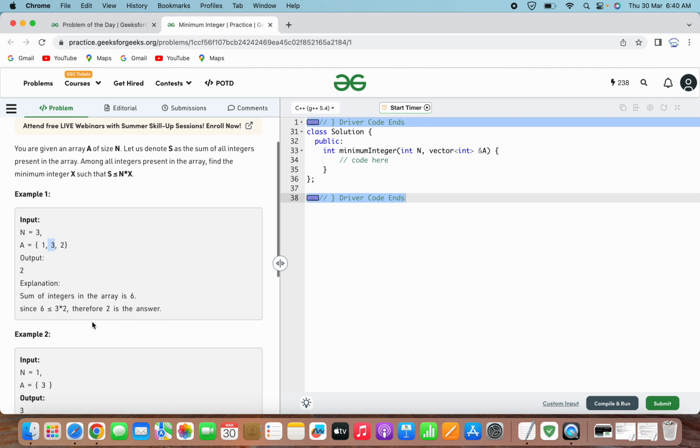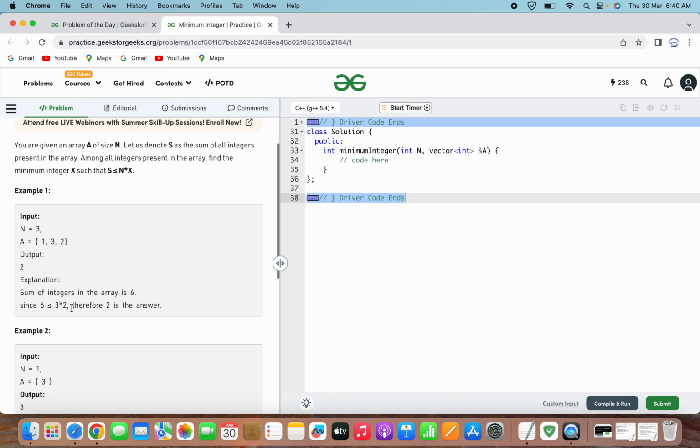But we have to find the minimum among all the integers present in the array. So here two elements are satisfying the condition, 2 and 3. Which one is the minimum? 2 is the minimum. That's why we have taken 2. I hope this is clear.